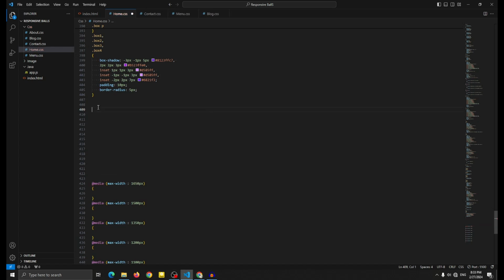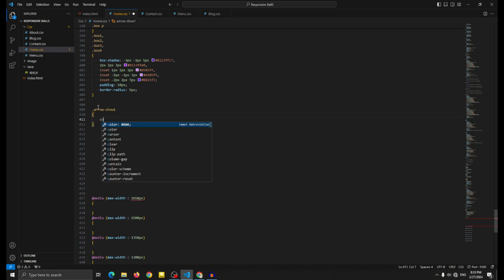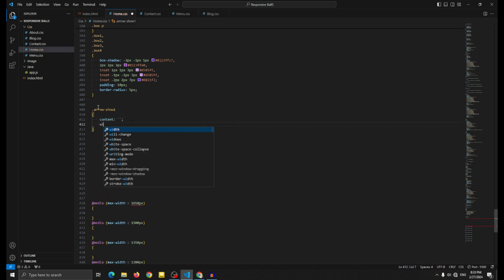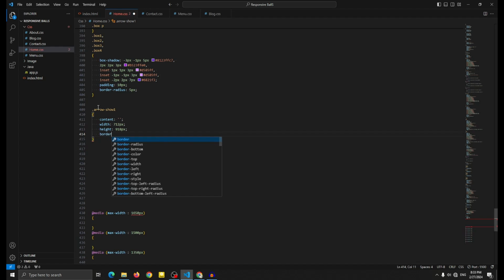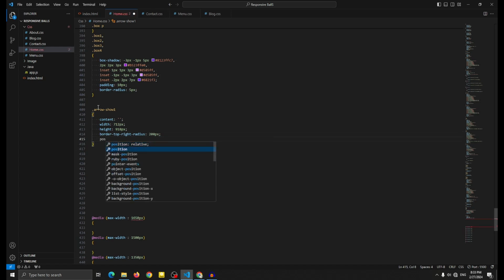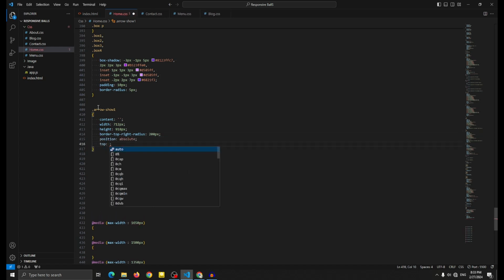Arrow show one. Just rename it, content empty. Let me add the width, height. Okay, let me add a border top right radius to be an arrow, and position absolute at the top and the left. And don't worry about it overflowing, because I added overflow-x hidden inside of this hero to hide the overflow.